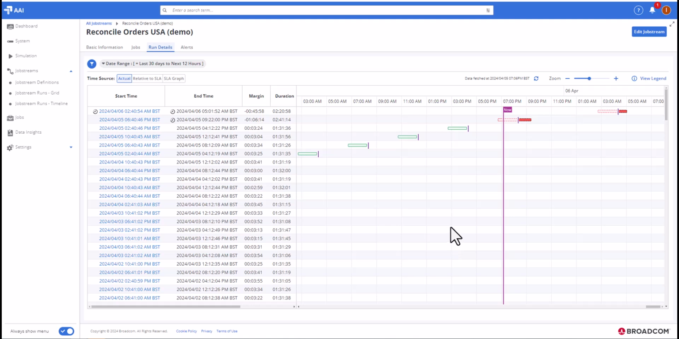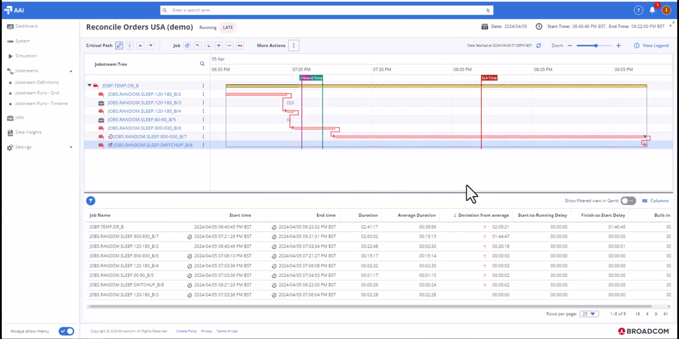Now, let's start to dig into the details of this specific execution. We can do this by either clicking on the Start Time link in blue or by clicking on the execution bar. We now see additional details about what is going on with this specific execution. Immediately at the top of the screen, we can see the current status. The job stream is running, and the job stream is predicted to be late. We again see the now line in solid purple and then the SLA timeline in solid red. We also see the average end timeline in green.